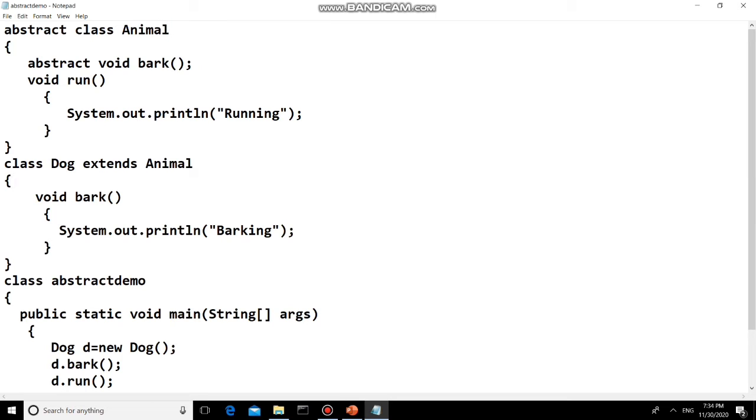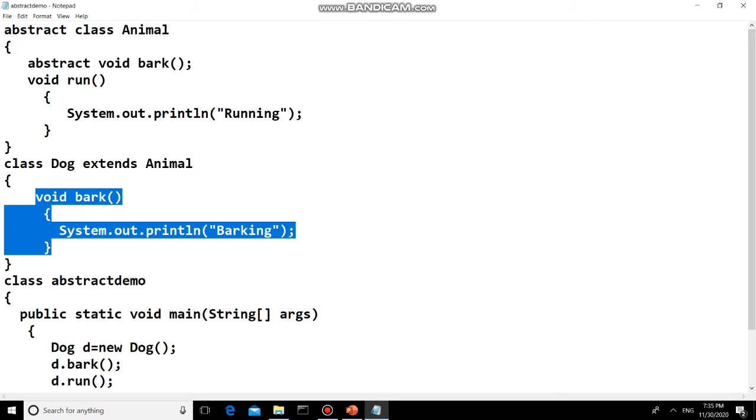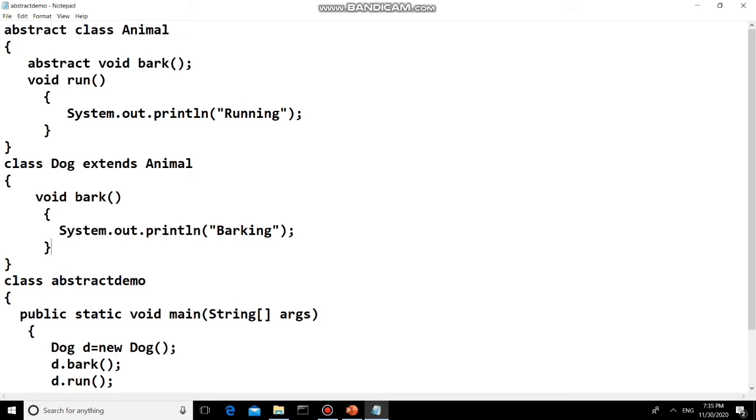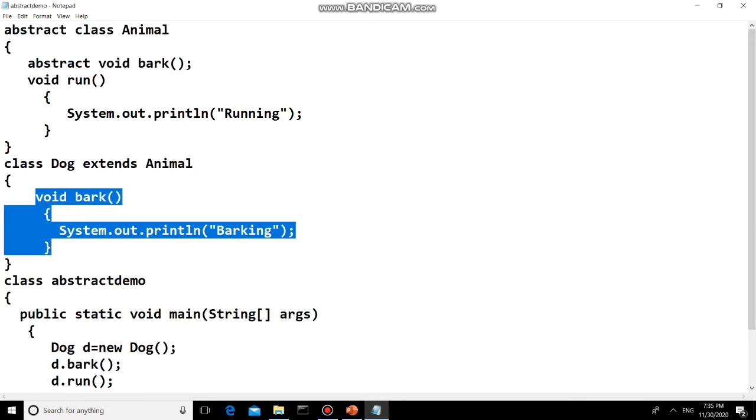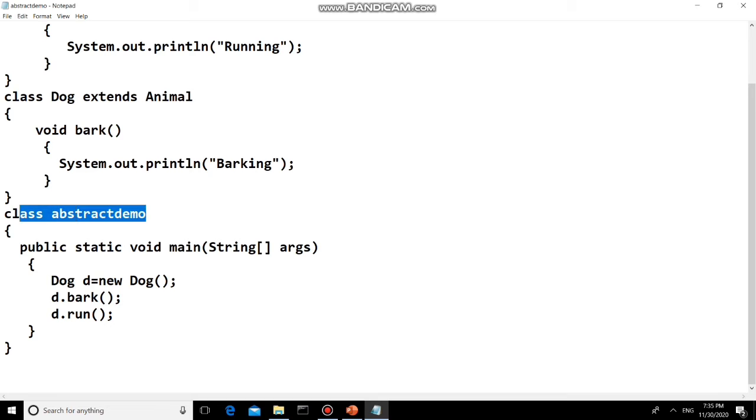In the case of an interface, there is an implements keyword here. Animal class and Dog class are both classes, that's why the extends keyword should be there. In the case of a class and an interface, there is the implements keyword. So the class that implements an interface can provide the implementation of the method declared in the interface. But here, the class that extends the abstract class provides the definition. So I'm providing the implementation here in the Dog class, and then this is the main class.